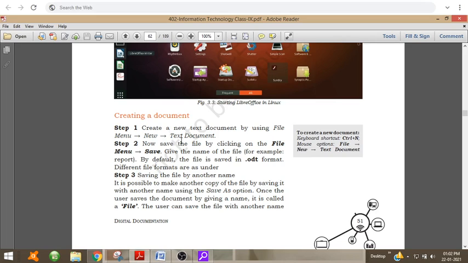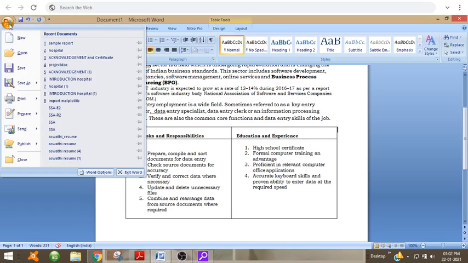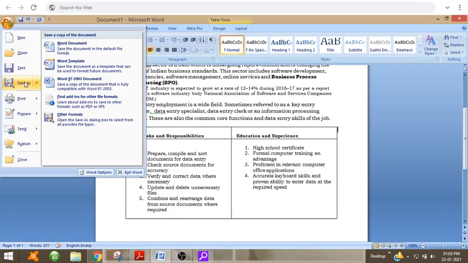Now you can save the file by clicking on the file menu and save. In Word there is a shortcut, a save button. By clicking on that you can save, or you can go to the file menu, then there is a save option, or you can use save as, and using any format you can save the file. So let us save this.